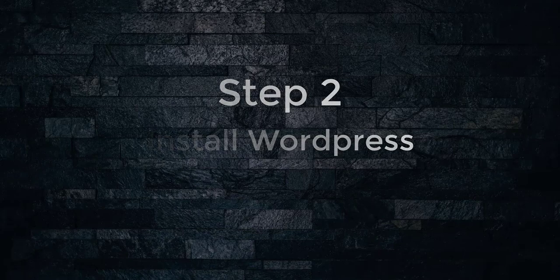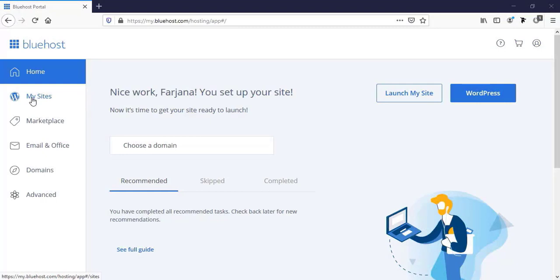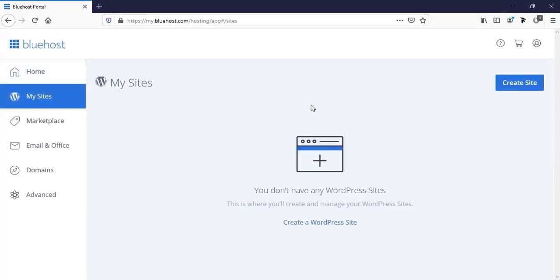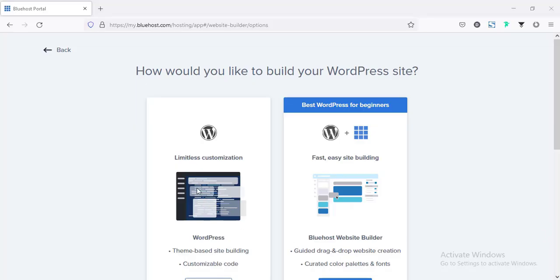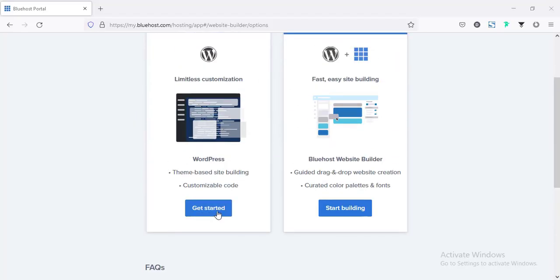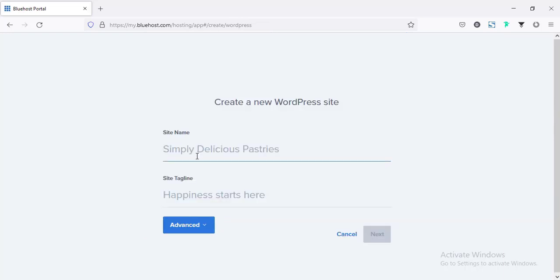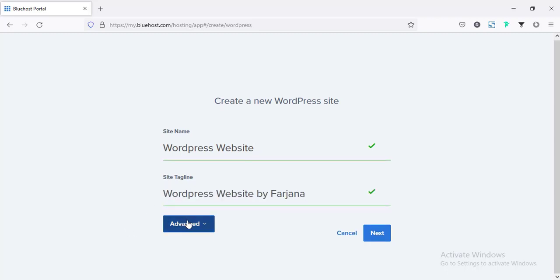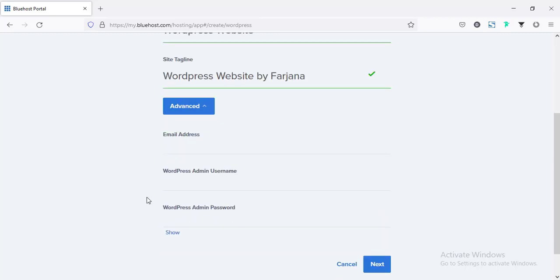Now going to install WordPress. To install WordPress, go to My Sites, and from here we are going to create site. Now from here I'm selecting install WordPress, getting started, and site name I'm typing WordPress website, and site title WordPress website by Farjana. And here in advanced options we can set the email address, username and password manually, or if we leave it, it will create by default. For now I'm filling in the information.